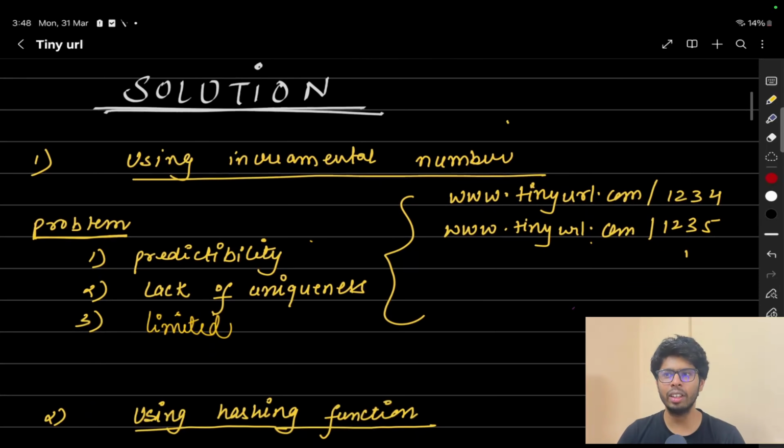Now let's talk about the solutions. So the first and pretty simple solution is going to be to use database increment counters.